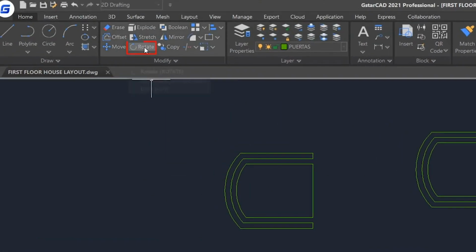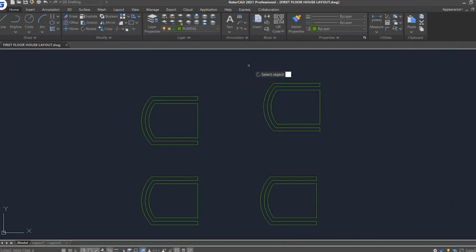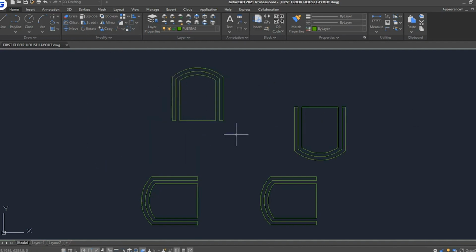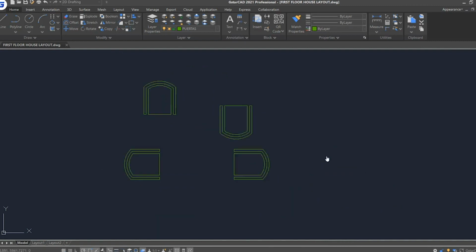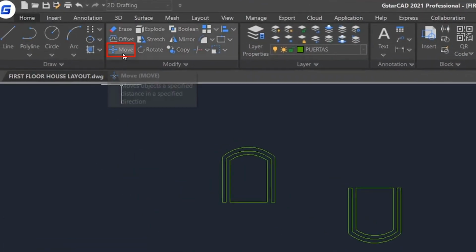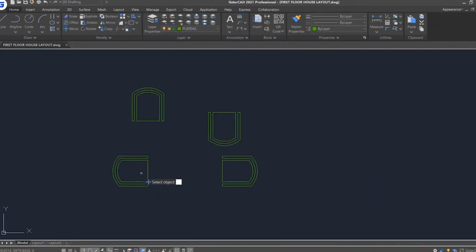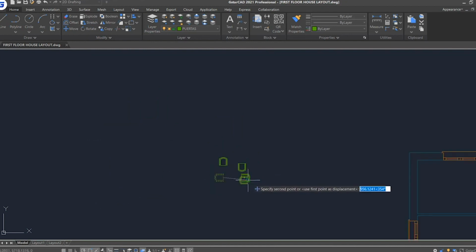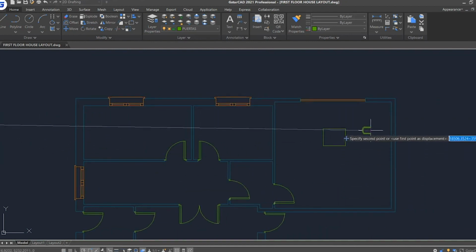Click the Rotate command in the ribbon. Window select the chair objects and right-click. Specify a base point. Then input 90 degrees and press Enter. Or you can just rotate by moving the cursor according to the polar tracking. Now click the Move command. Window select the chair object and right-click. Specify a base point. Move the cursor to the proper position and click.